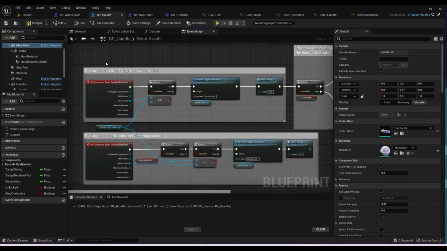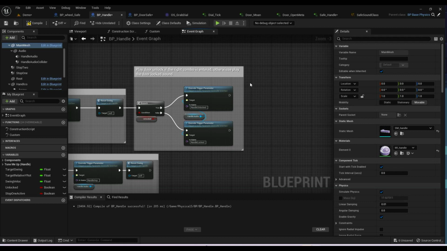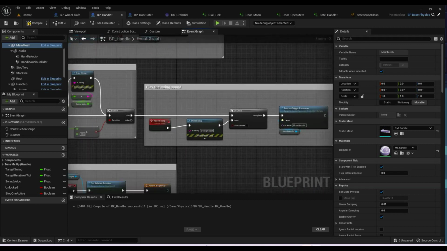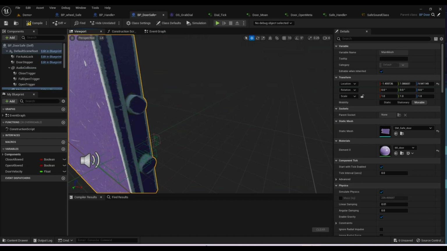Going back to the Stop 1 and Stop 2, when either of these are collided with, a new event is called to reset the two Do Once nodes. When the handle hits Stop 2, the handle checks if the dial has the correct combination, and then plays either a locked or unlocked sound based on that information. Finally, there's the safe door.